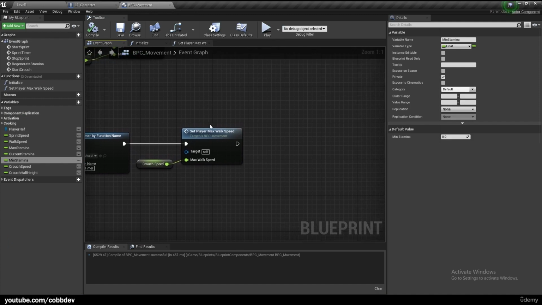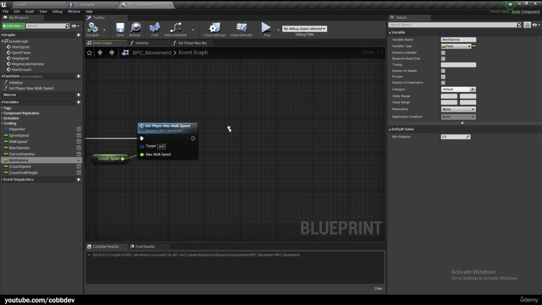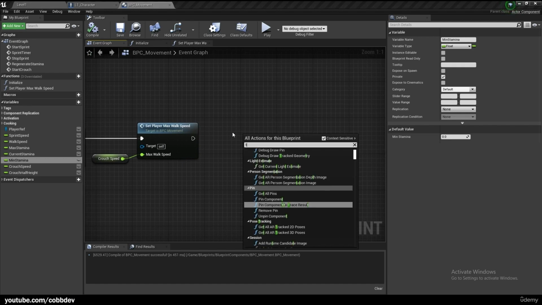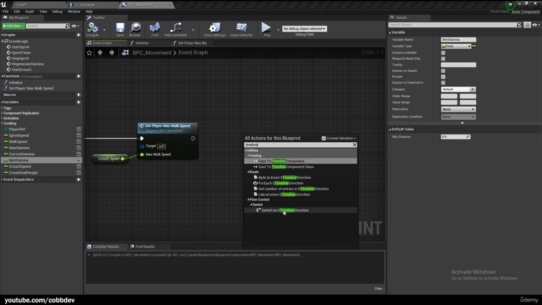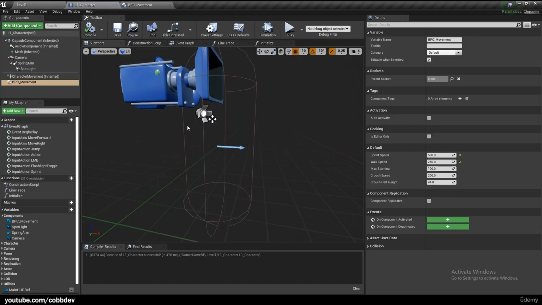So after we set our crouch speed, we need to shorten the height of our character's capsule. And we don't want to do this instantly, obviously, because that can look very janky and very snappy. So we're going to do it with a timeline. Timelines can't be created in Blueprint components, so as you can see, timeline, it's not there. So we have to do it in our character.